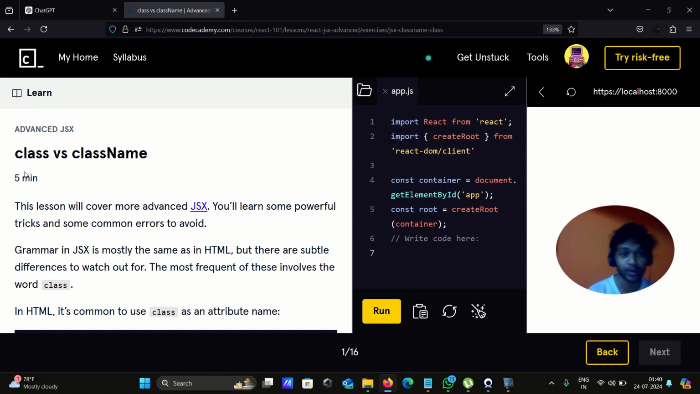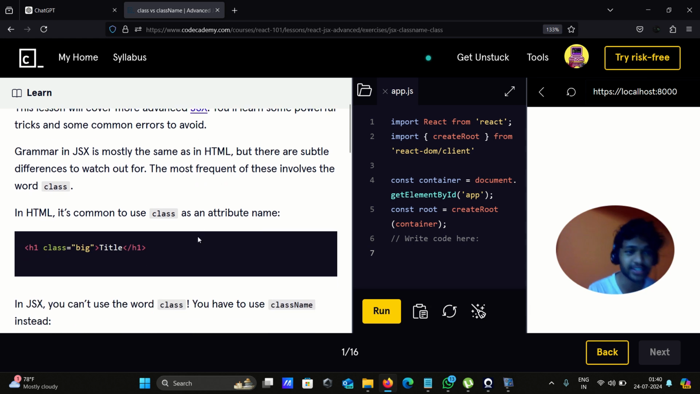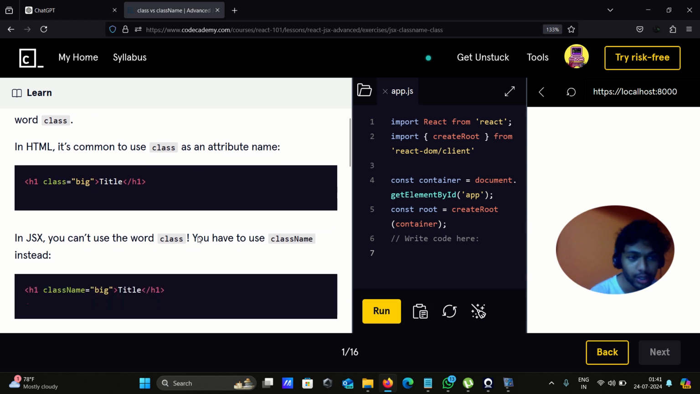This lesson will cover more advanced JavaScript XML concepts. You will learn some powerful tricks and some common errors to avoid. Grammar in JSX is mostly the same as HTML, but there are subtle differences to watch out for, and the most frequent of these involves the word class.